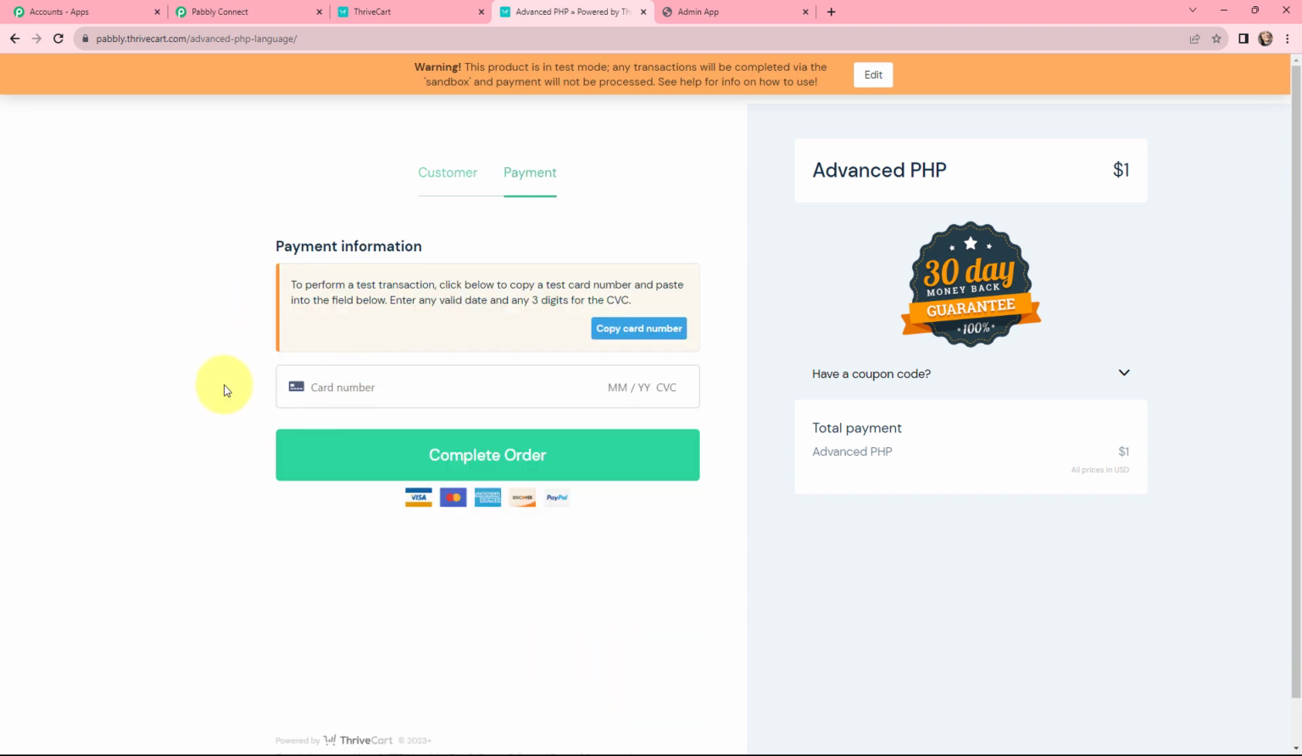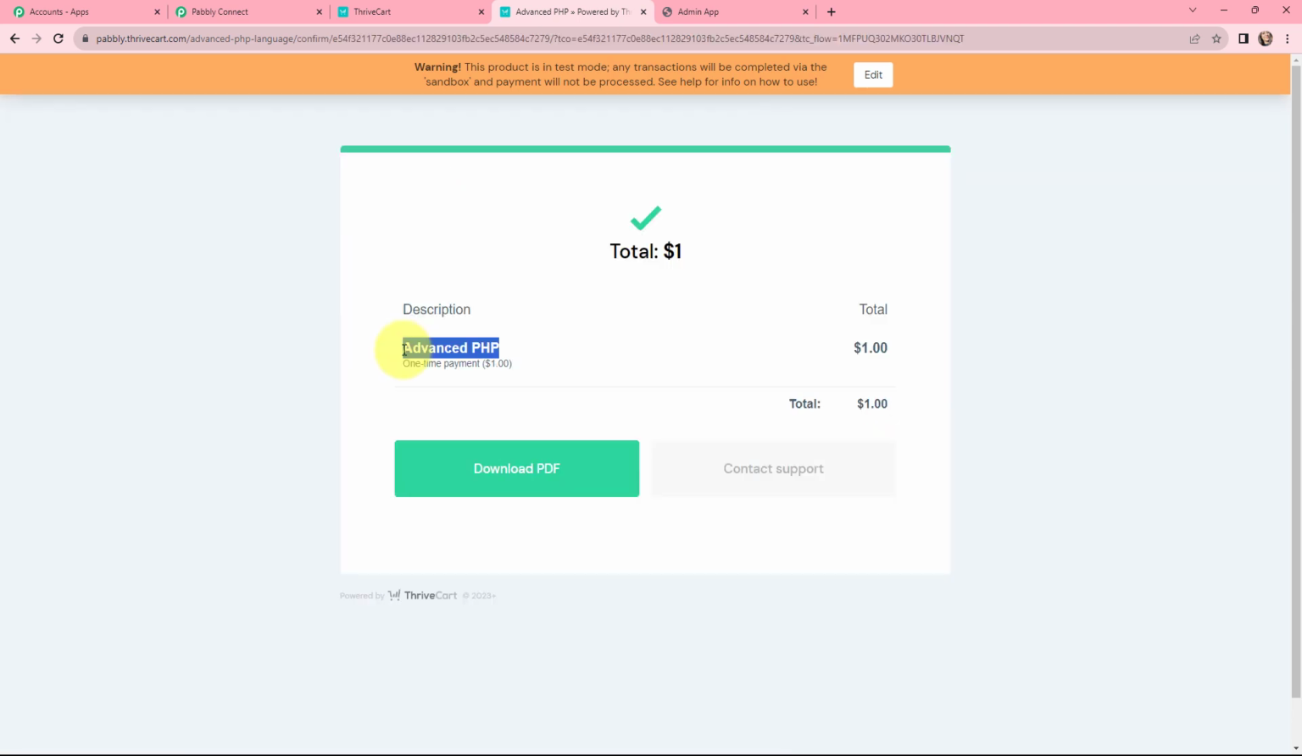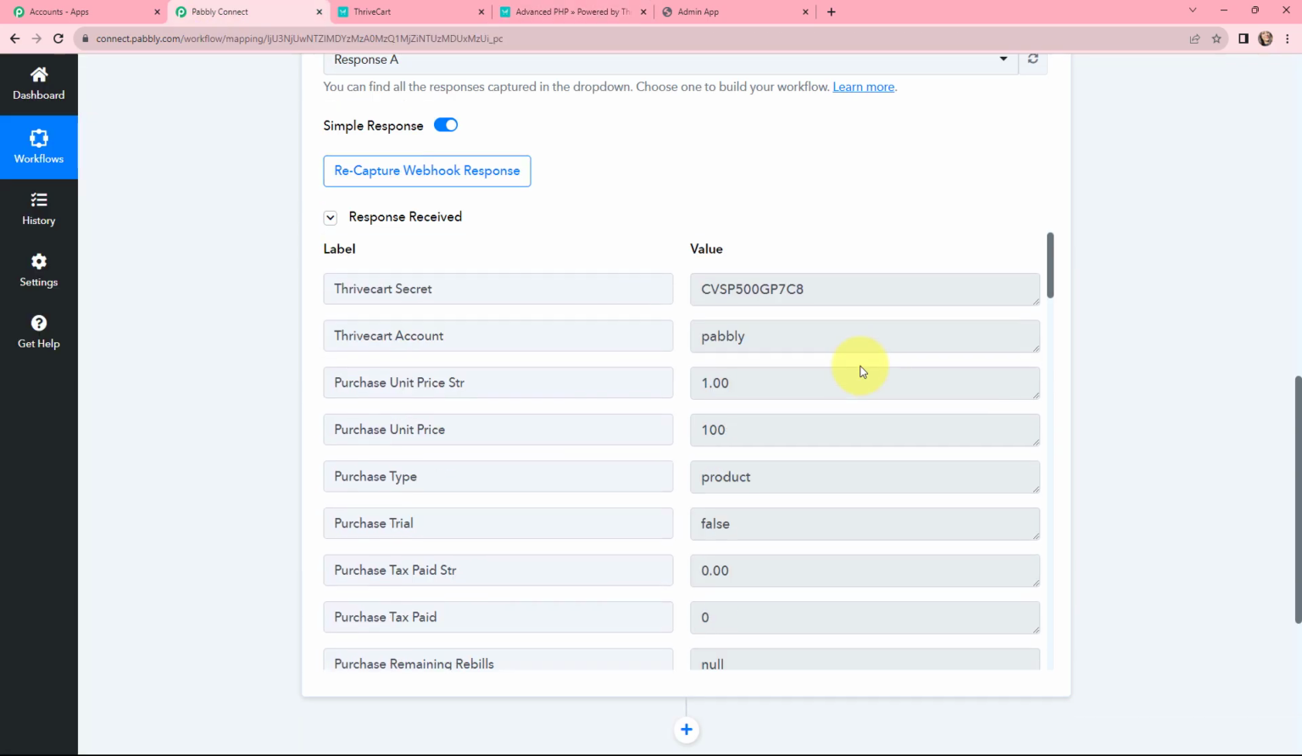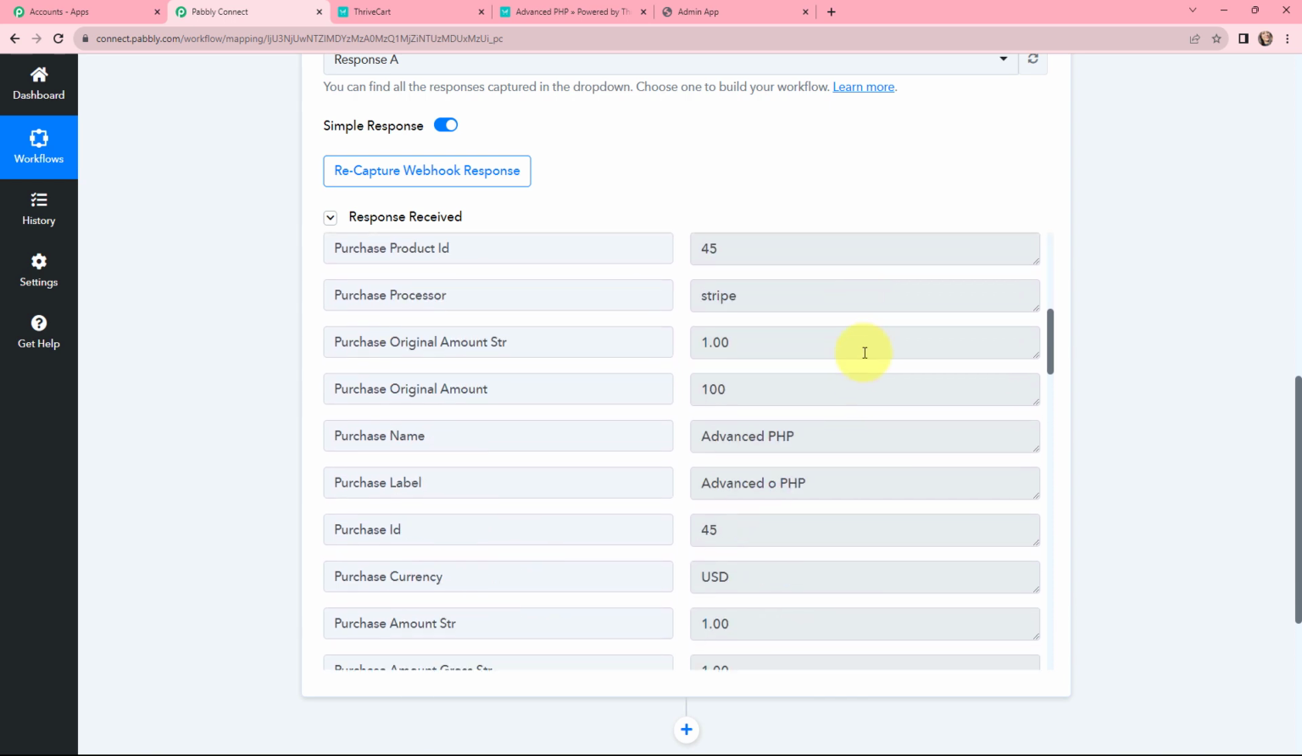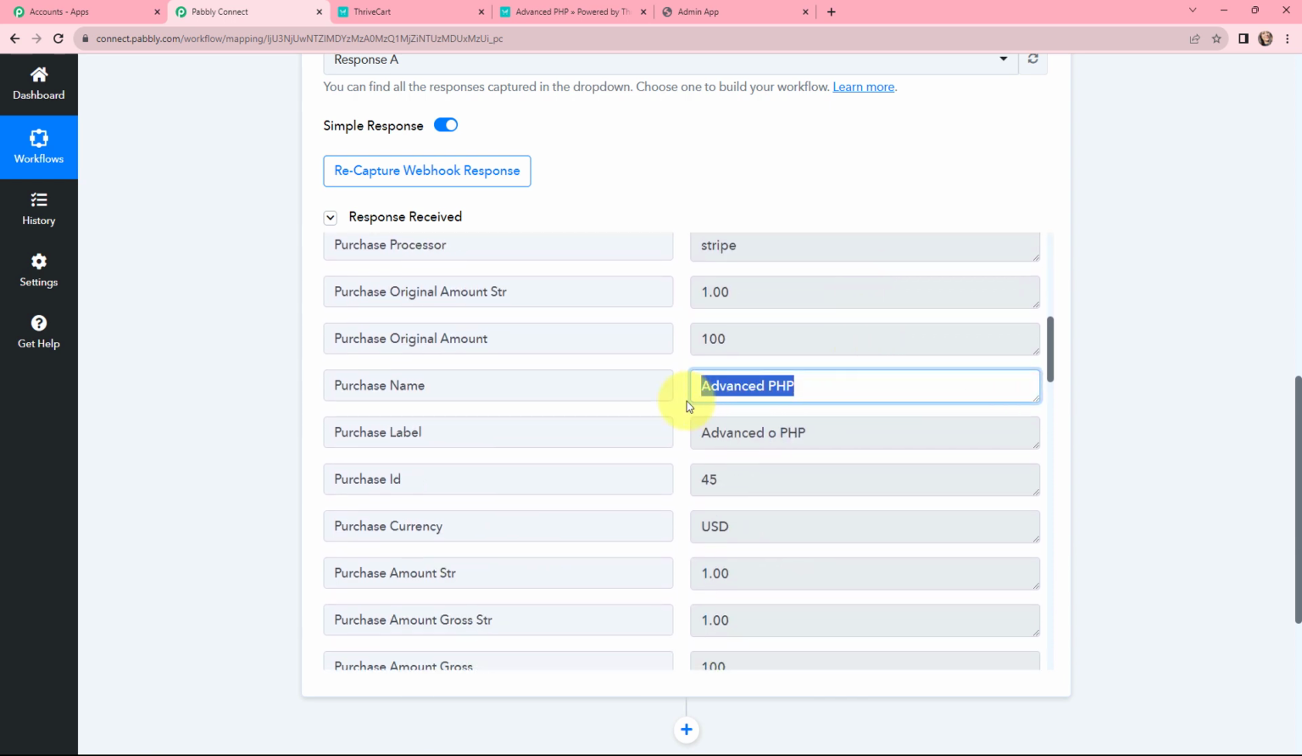So here I'm going to do a test payment, and over here I'm going to mention the dummy card details and a dummy CVV. Now I will click on complete order. So here you can see that the payment has been made for advanced PHP, and here is the payment amount. So now I will take you to Pabbly Connect to show you that this payment details would have been captured. So here in Pabbly Connect, you can see that I have received the response. So this here is the name of the product, that is by the name of advanced PHP.